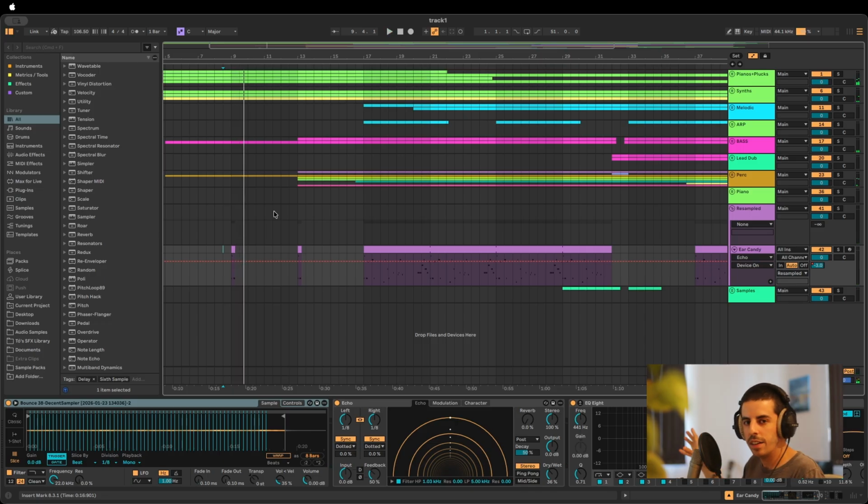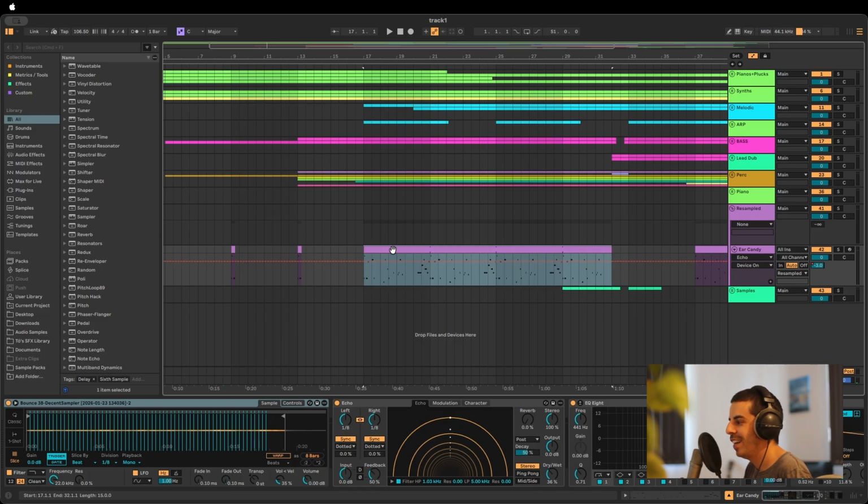It's very faint and in the background, but it's the kind of ear candy that pulls you in and you're always finding new things in the song. And I love hearing those kinds of things in other people's music. So I love scattering this kind of stuff in there as well.